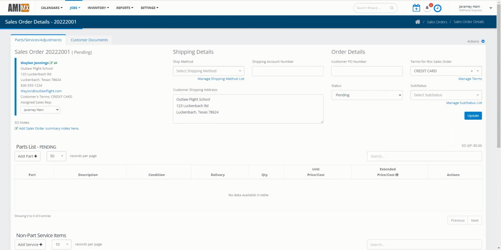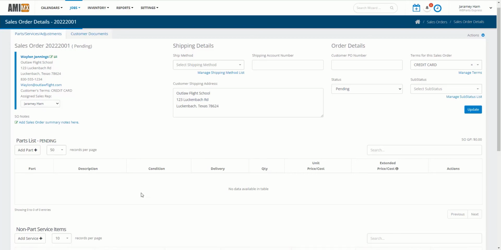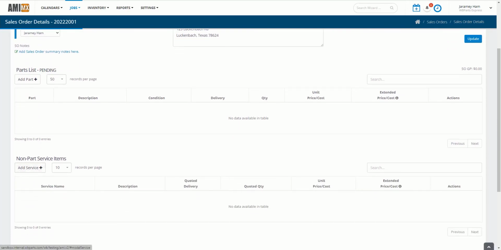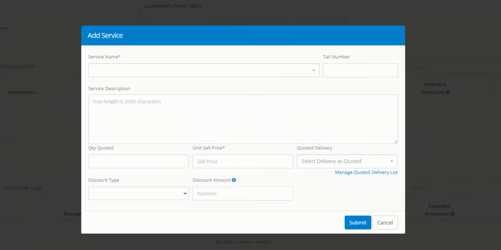Now let's cover the sales order for a non-part service. Quoting works exactly the same as an inventory item, except you press the Add Service button instead of the Add Part button. Now press that Add Service button and start typing in the service for the work to be performed. If the service does not exist, which if you're watching this video, it probably doesn't, go ahead and fill that description out as well.